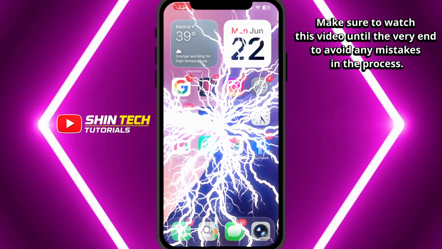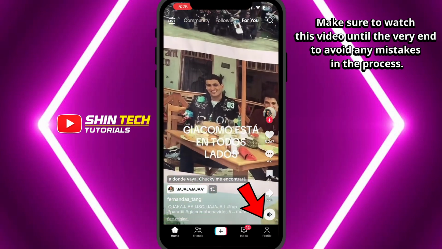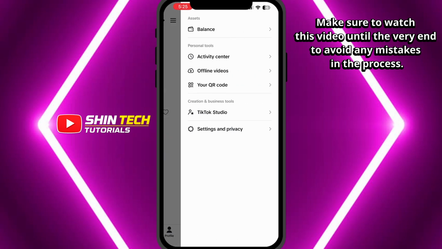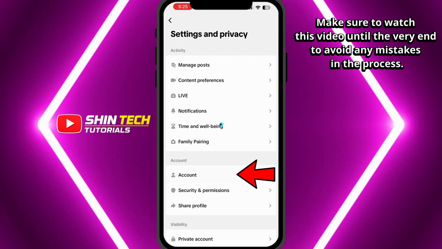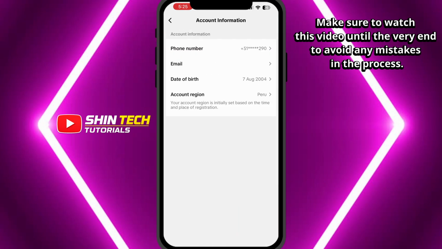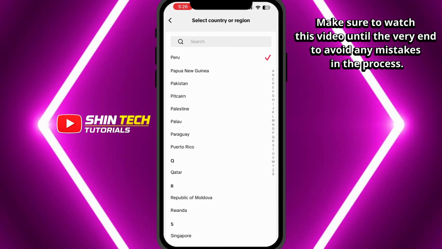Let's get started. Once you're signed into TikTok, tap the profile icon in the bottom right corner. Next, tap the three lines in the top right corner and select Settings and Privacy. From here, tap Account, and then select Account Information. You'll now see your phone number, email address, and the option we're looking for, which is Account Region. Tap on it, and TikTok will show you the list of available countries.